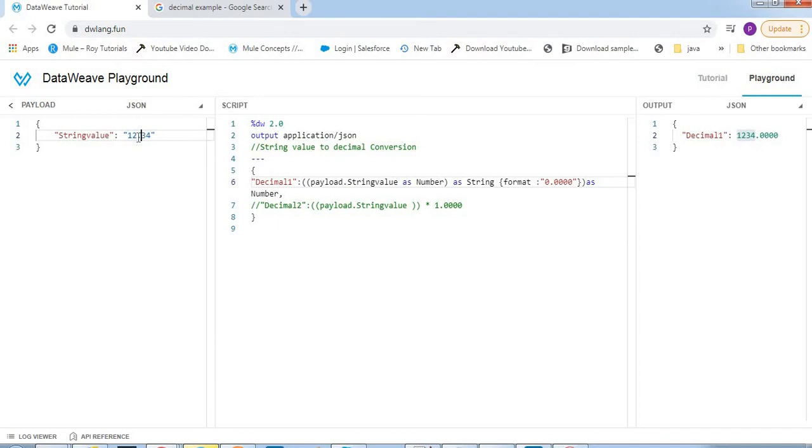So now I will do one thing. I will give 12.34 as an input. So we can see after 34 it will add only 2 zeros. Okay, this is the format. If you don't want it, you can remove it. It will give like this.